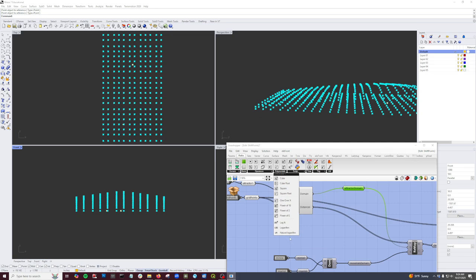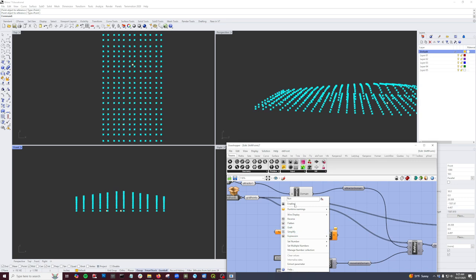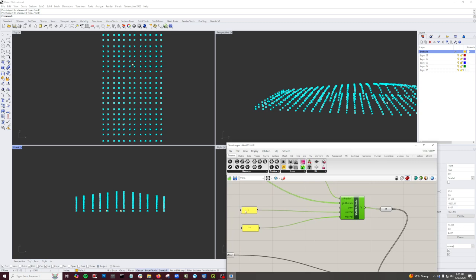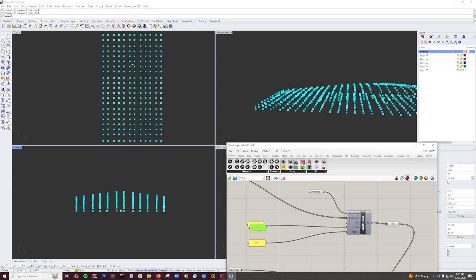So where is it? Math operators, power. There we go. And we made that its own parameter. Let's call it pow. Let's give it a point. I'm gonna save here. All right, so now we've got this pow. Like, what if we raise it to the second power?